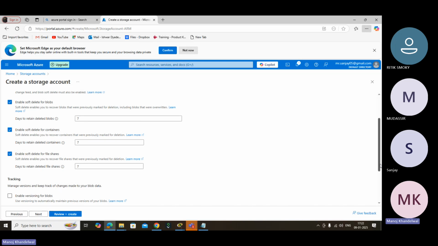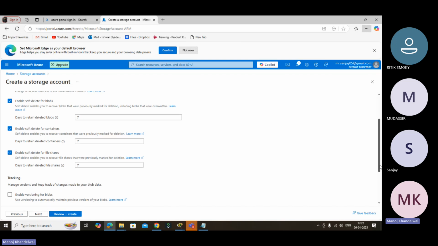We are going to create a blob. Before that, you have to create a container. Inside the container, you create a blob. You store blobs. So the container is inside the storage account only.